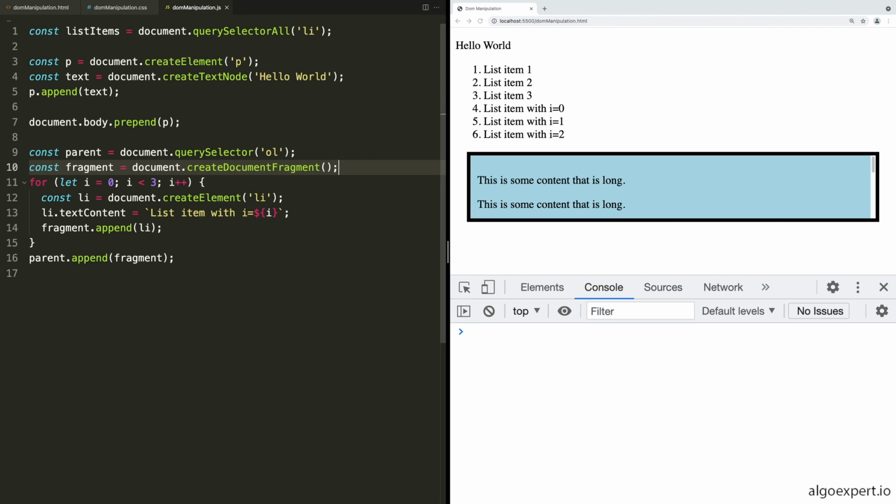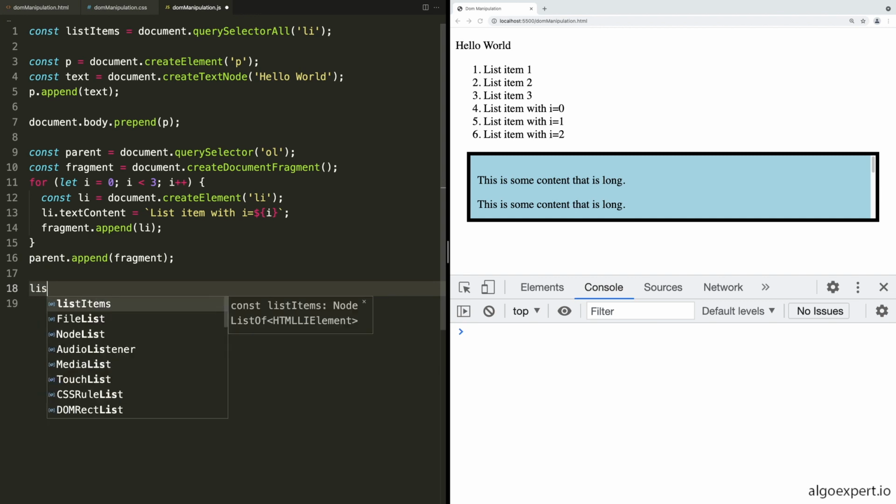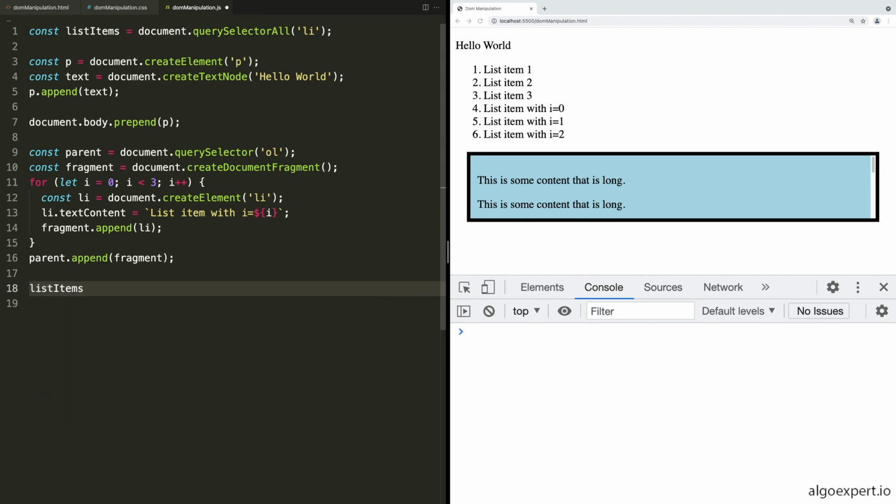Okay, so next, let's look at how we can remove elements from the DOM as well. So I'm going to come below this loop, and what I can do is say listItems, and let's get the first element and remove it. And traditionally, the way we did this is we did .parentNode, which gets the parent of the list item. So for example, if I just console.log this out, console.log listItems[0].parentNode, you'll see we get the ordered list. So this is the parent of the list item.